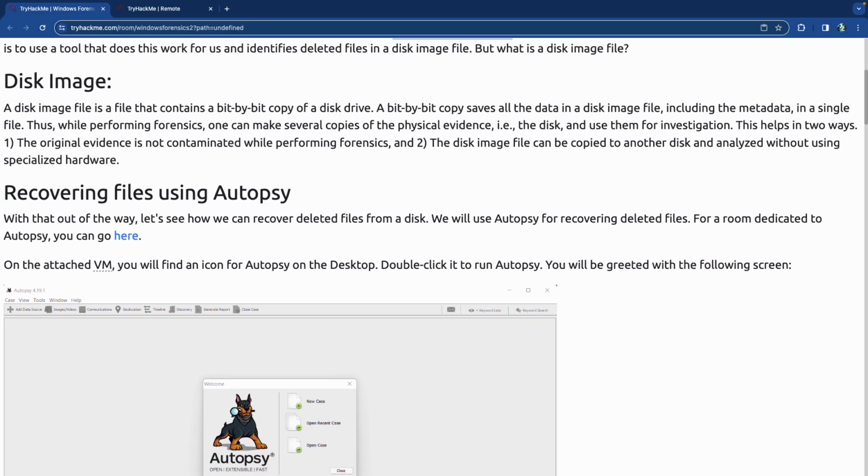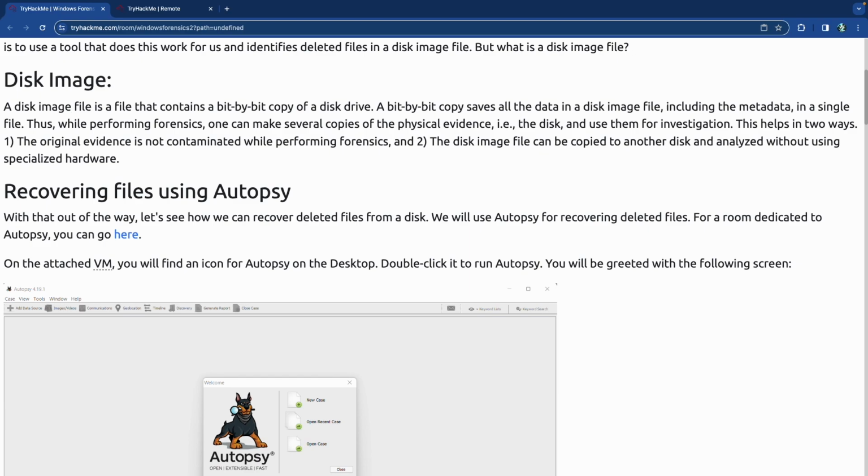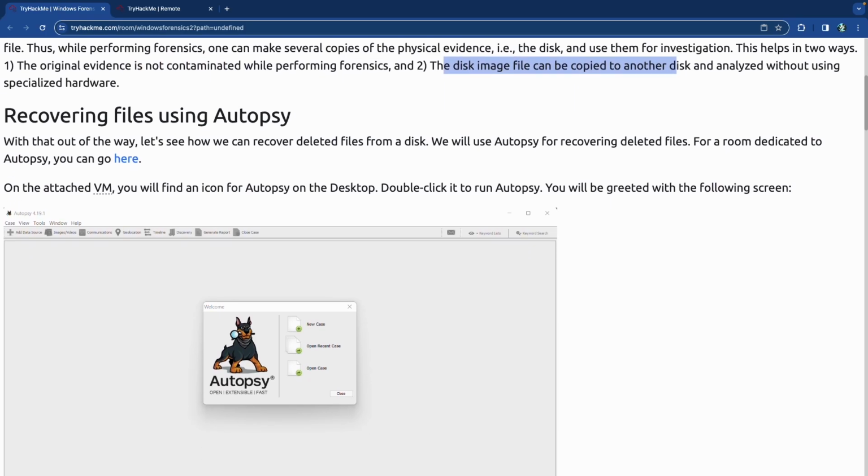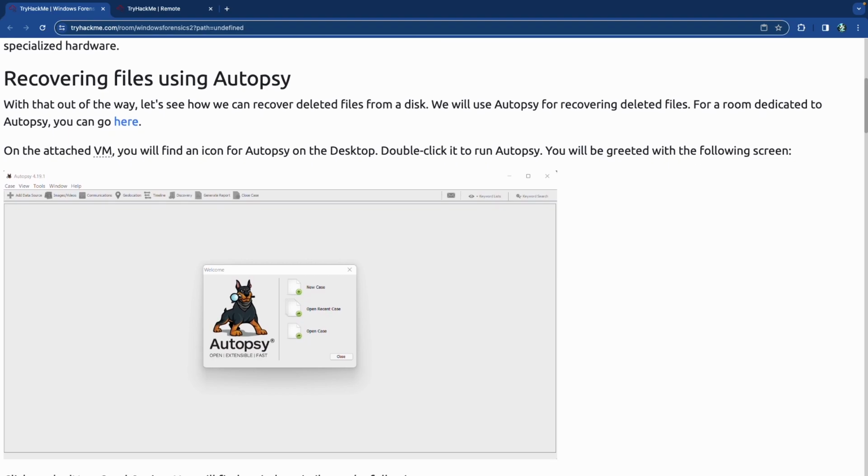What is a disk image file? A disk image file is a file that contains a bit-by-bit copy of a disk drive. A bit-by-bit copy saves all the data, including the metadata, in a single file. Thus, while performing forensics, we can make several copies of the physical evidence, for example the disk, and use them for investigation. This helps in 2 ways. The original evidence is not contaminated, and the disk image file can be copied to another disk and analyzed without using specialized hardware.